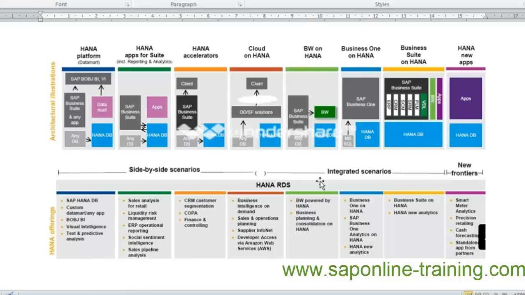And then in HANA accelerators, again you have CRM, customer segmentation, COPA, profitability analysis. So these are the different applications that we have here. And also you have HANA on cloud, you have business intelligence on demand. Now when you use business intelligence on demand, it is basically for reporting. So you are reporting on cloud solutions. Also the other cloud solutions you have are sales operation planning, supplier infonet. So all these solutions are on cloud. So what we are trying to analyze here is what the different applications available are, from a broader perspective.